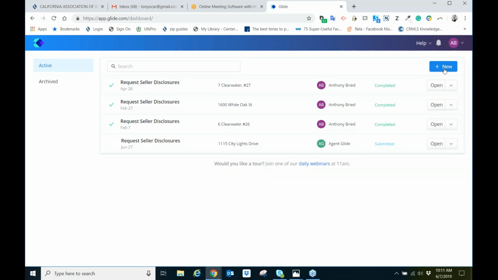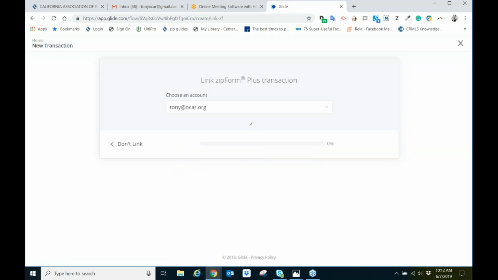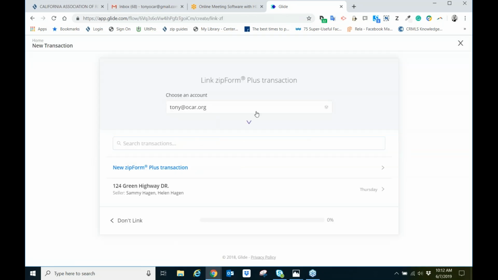We can now come over to where it says new. When we click on new, we're given a choice of what type of packet we're going to create. In this case, we're going to create a new seller's disclosure set of forms. From here, we have our CAR account referenced based on our email address.